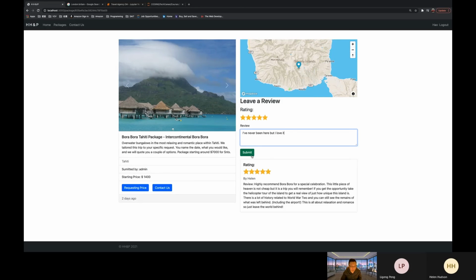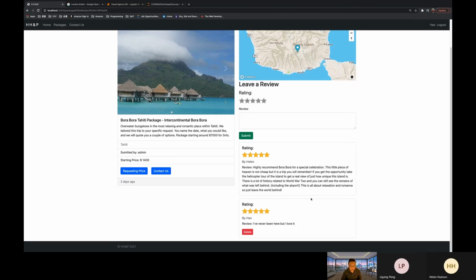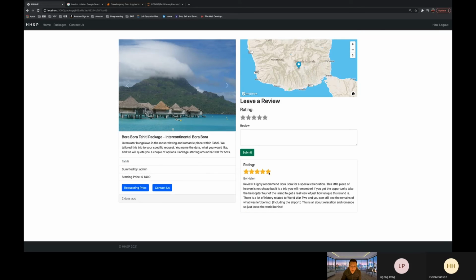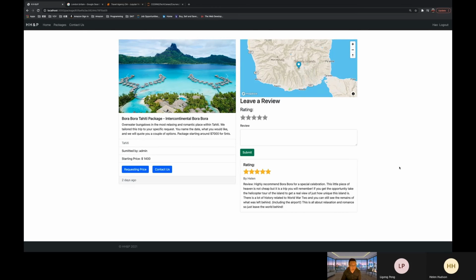And then just submit. You see my review here. I can delete my own review, I see the delete button. And if I log in as Helen, I will see the delete button there because Helen is the author. So depending on who you log in as, you see different interfaces.